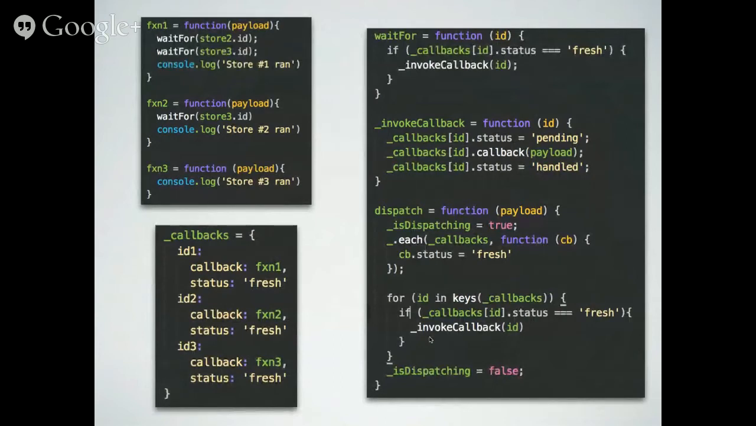So this is my attempt to represent what's going on inside of the dispatcher. Some action comes through. We've got 3 stores, store 1, 2, and 3. Store 1 runs function 1, store 2 runs function 2, and store 3 runs function 3 when that action is called. So the dispatcher holds an object, keyed by which one needs to run. But it's an object, so it's not ordered. It just knows that these 3 callbacks need to be run. It knows the function, and it keeps a little bit of information about the state of that callback.